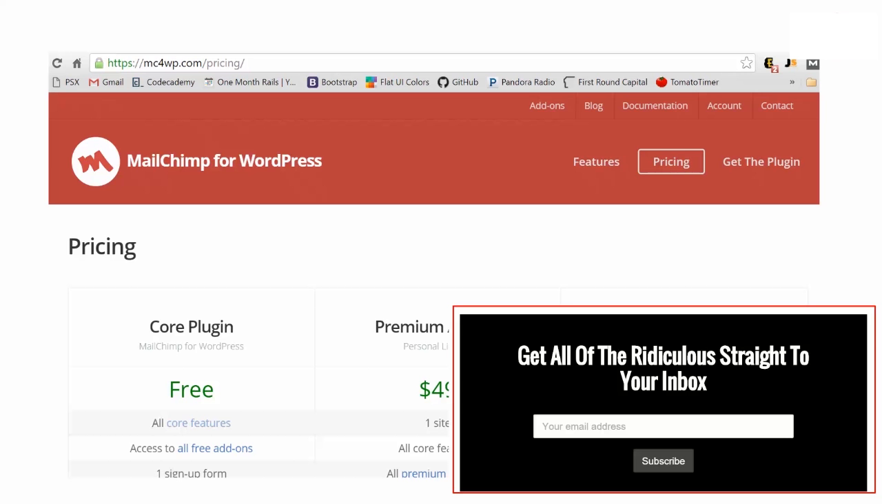My favorite, which does everything I need, is a free plugin called MailChimp for WordPress. They only have a plugin for WordPress websites, but as you can see, the sample sign-up form I made with this plugin on one of my client sites is really clean and professional. See this example? Get all of the ridiculous straight to your inbox. I didn't add a name, just made it really clean and easy. The simpler, the better for your clients.